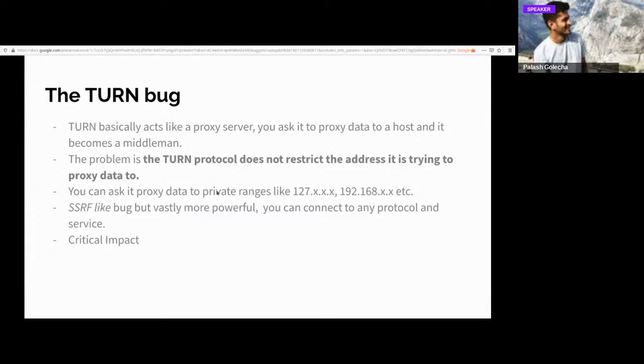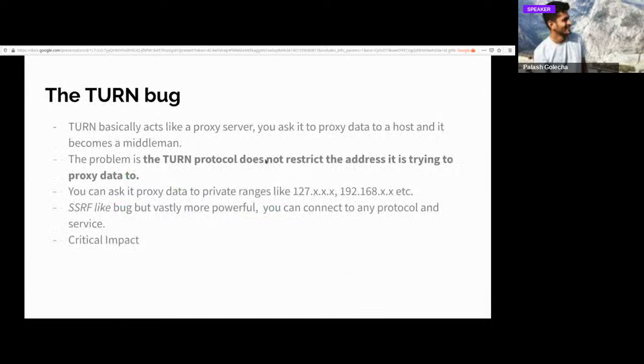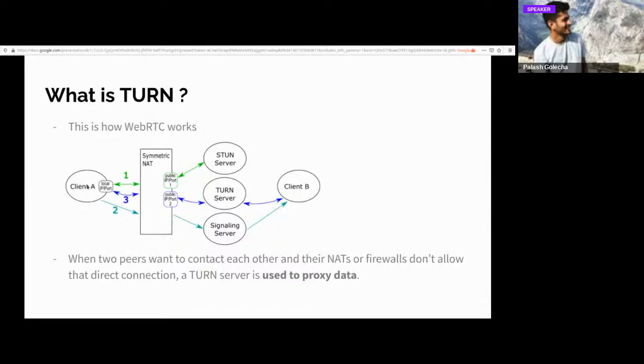The problem here is that the TURN protocol does not restrict the address you're trying to proxy to. Currently, client A tells the server to give it the IP and port of client B to connect to, but there's nothing stopping client A, or an attacker, from giving it private ranges. So client A will tell the TURN server to connect to 127.0.0.1, which will be itself.